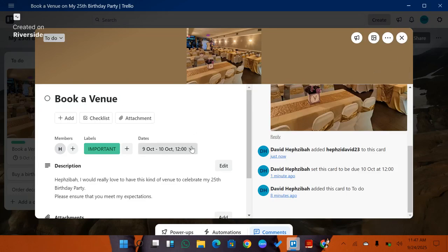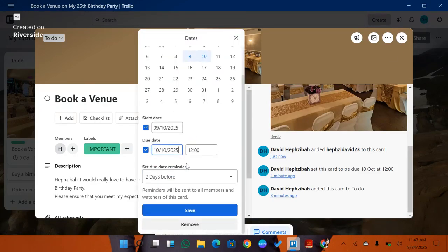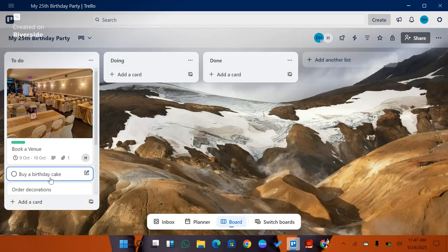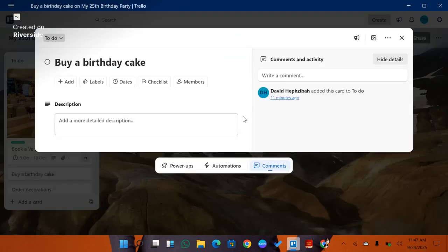They also know that it's due at a certain time, and you don't have to start sending reminders in a WhatsApp group or tag them a million times. The moment they've not done their task, Trello sends a reminder to everyone's Gmail that that person's task is pending. So let's just say we need to buy a birthday cake.